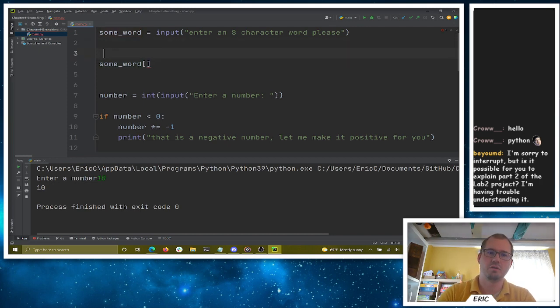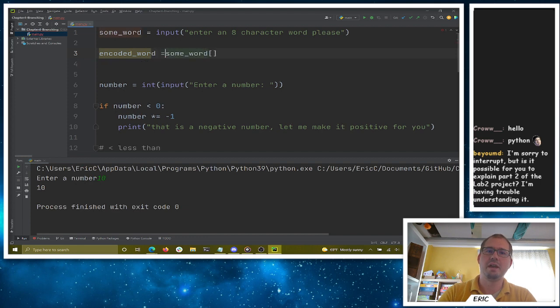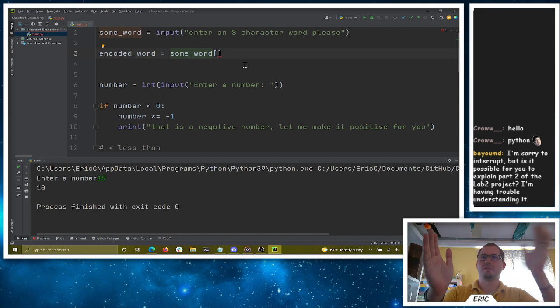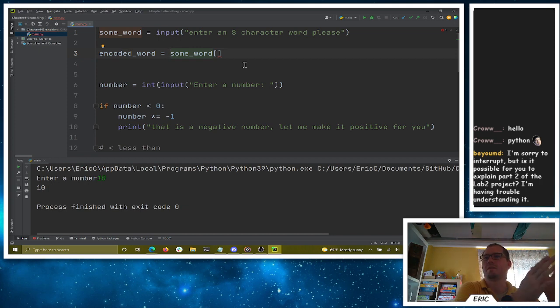So we're going to make an encoded word, right? This will be our encoded word. We're going to build it out taking the first character, the third character, the fifth character, and the seventh character. We want to skip every other. And then we want to come back and we want to take the second character, the fourth character, the sixth character, and the eighth character.